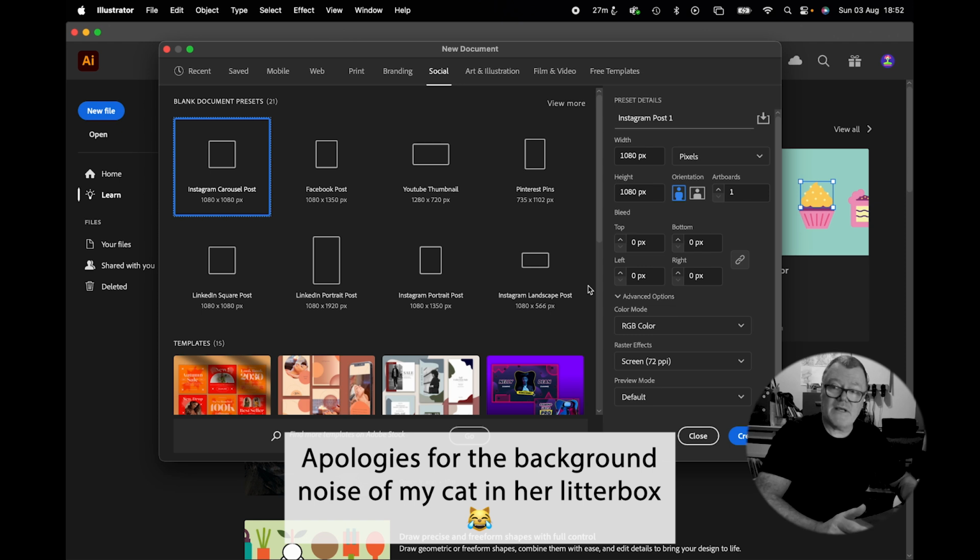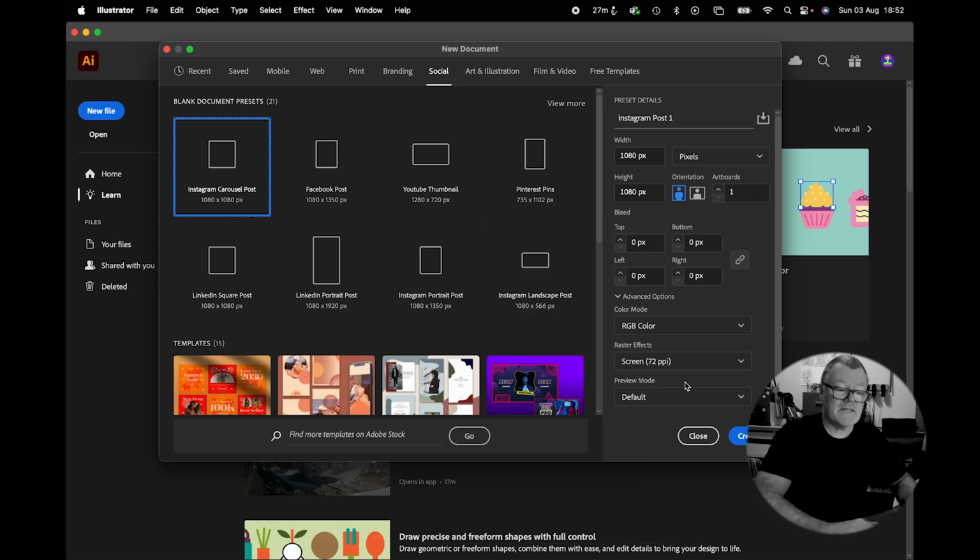And we're then basically ready to go. And that's it. That's all you need to know about creating documents.